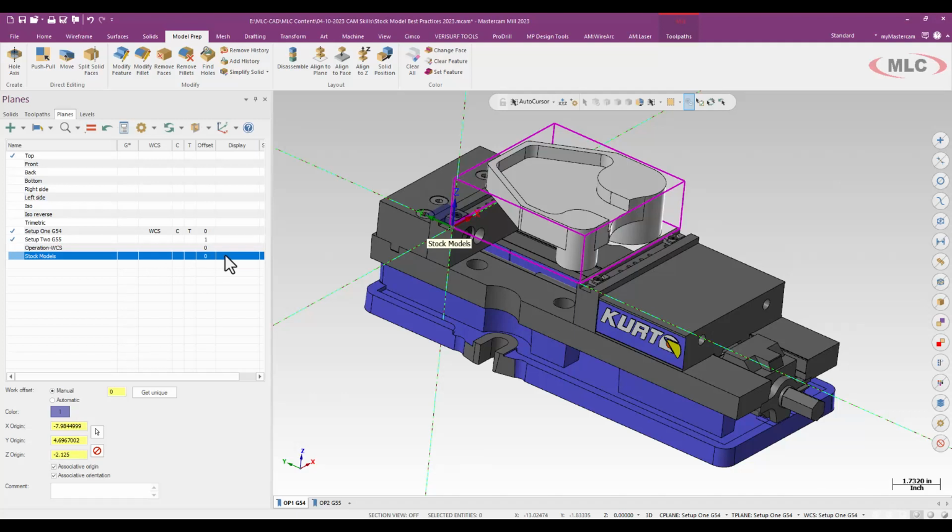And it doesn't matter whether I assign a work offset to it or anything like that. This plane only exists to be used for stock models. It is identical in every way, shape, and form to my first initial plane that I'm programming with, and all my stock models are based from that.